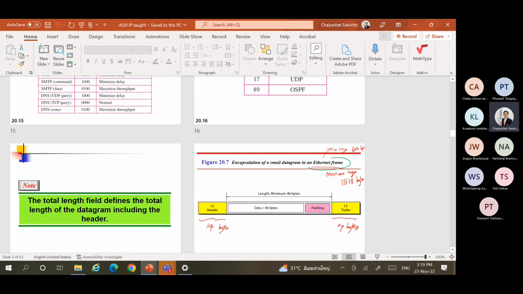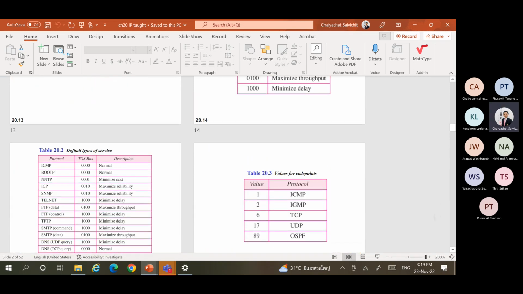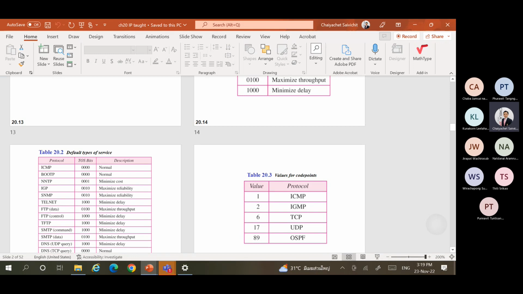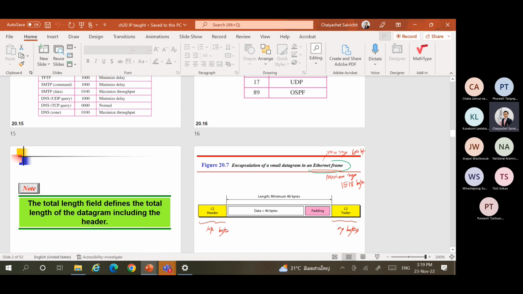Again, don't worry about the code or the bits or the value that represents different protocols or different meanings. We're not going to ask that.